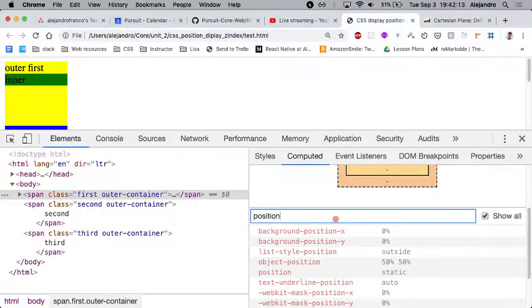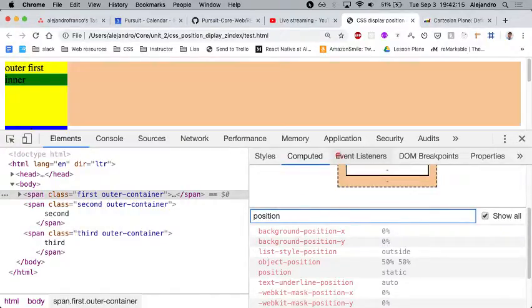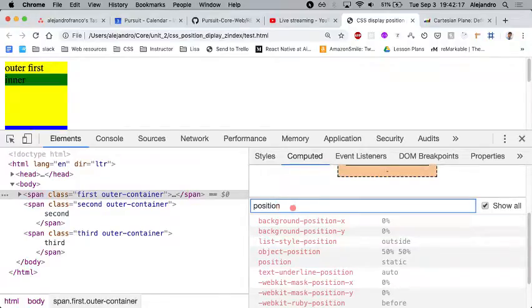Position. Cool. So there are a bunch of properties that have the word position on it, but the one I'm interested in is this one. Position is static. So we see that there are some properties: background position, list style position, object position, but I only want the one that says just position, plain position, and the value by default we can see that is static. Let me add some zoom here.